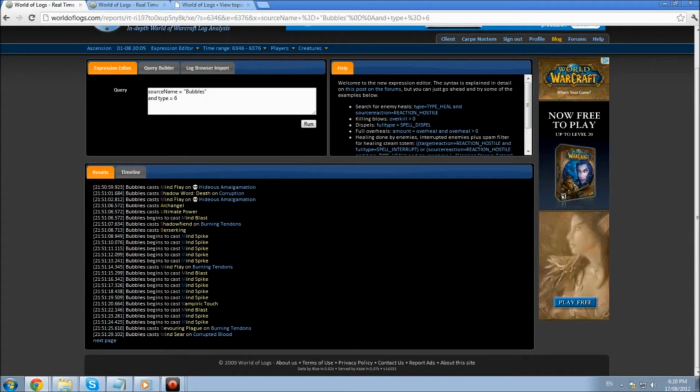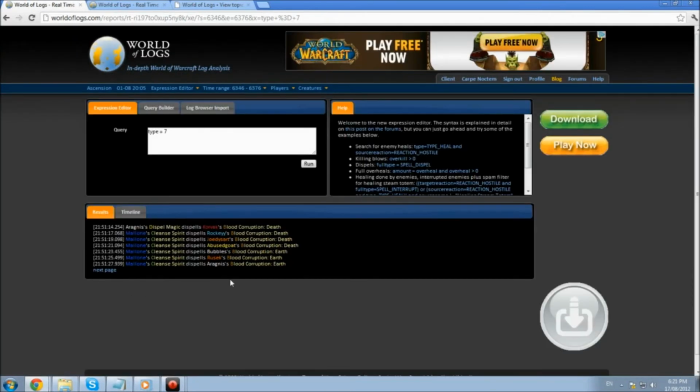Before we leave the expression editor, I'd like to show a couple of other applications. When we were looking through the types in the query thread, I mentioned 7 being for dispels. So let's look at those. Here we see who dispelled who, what they dispelled, and their times as well. That's one thing that can be important for healers to look at. This is a good time to bring up the idea that in the query engine, there's always going to be more than one way of doing things, and full type equals spell dispel will give you the same outcome here. Let's just check that.